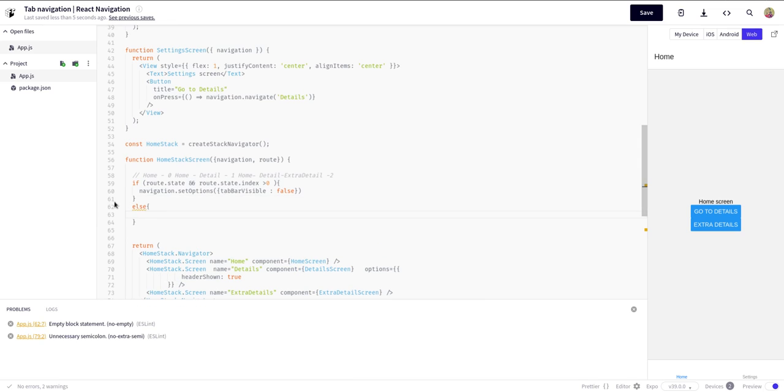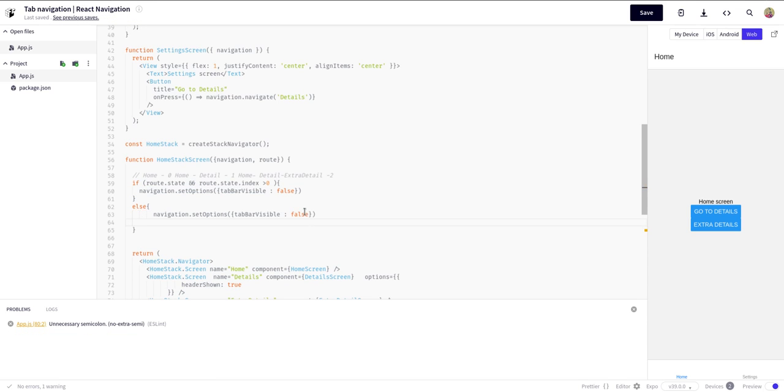Else true. Okay, go to extra details, go to details, and switch back to home, you can see it, right? So this is another way, and there are a few other ways.